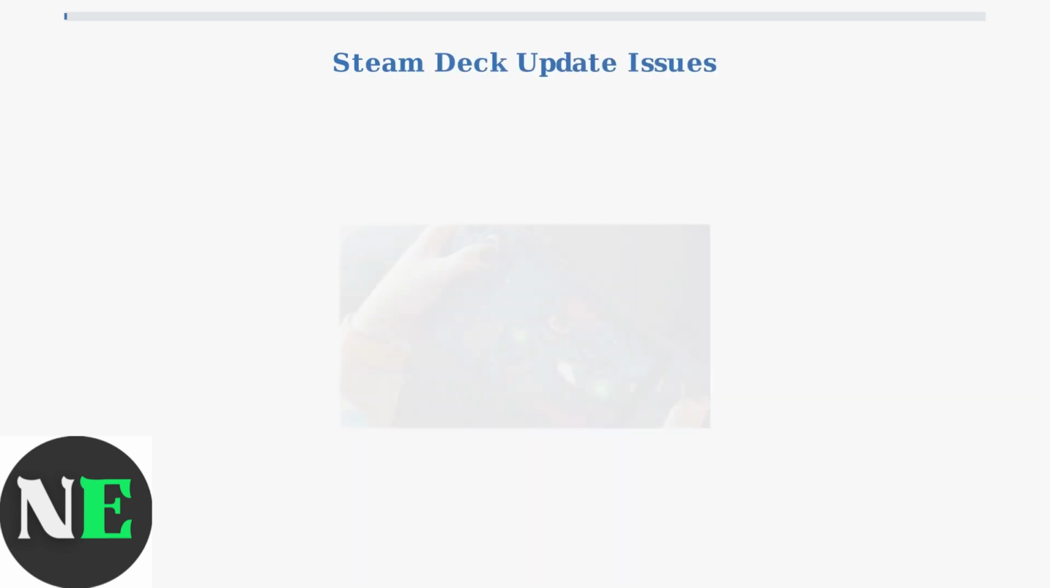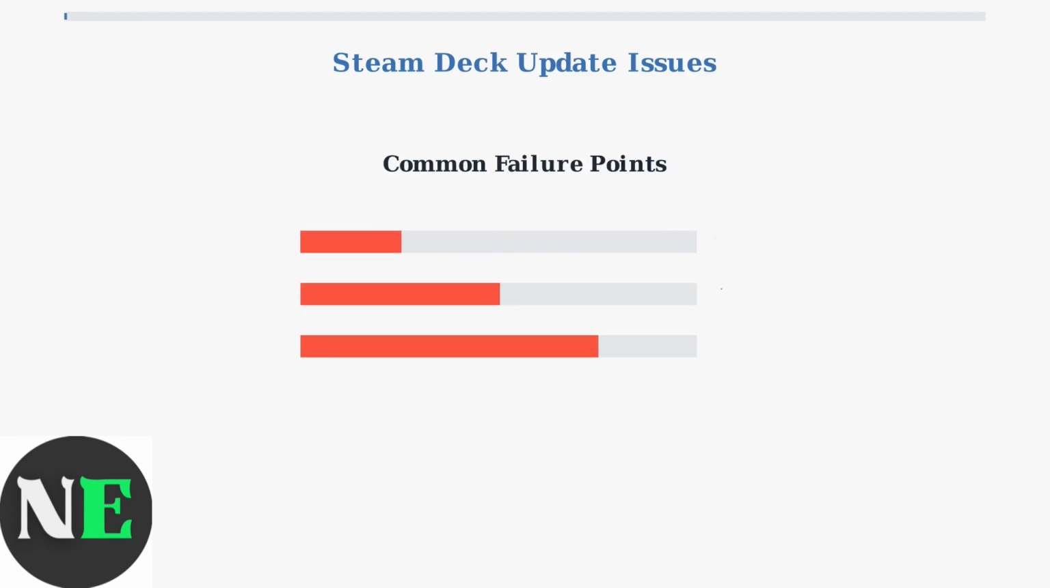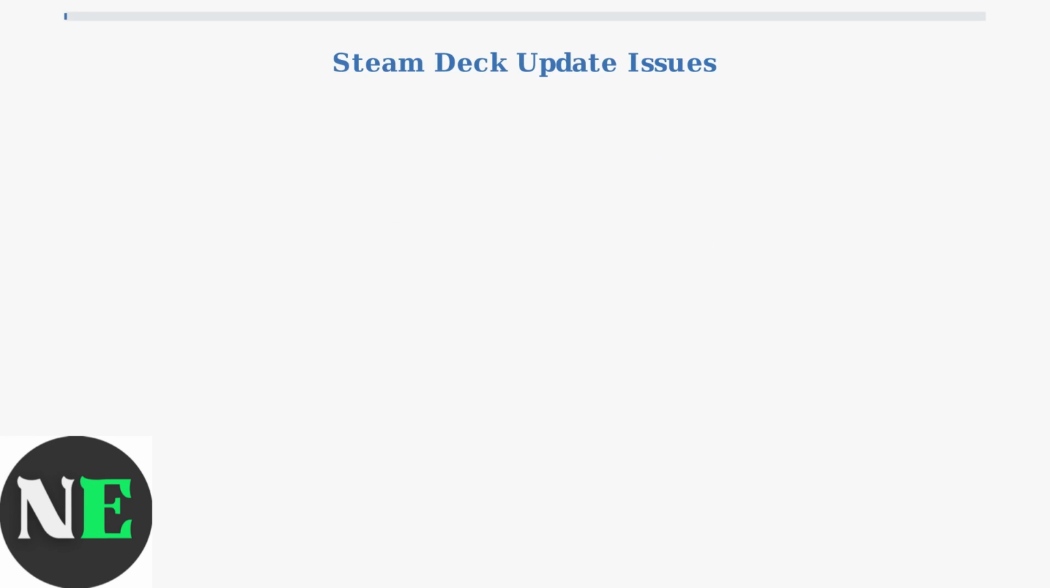Steam Deck update failures are a widespread problem affecting users worldwide. If your device gets stuck during an update, you're definitely not alone in experiencing this frustrating issue. These update failures typically occur at predictable points during the installation process. Most commonly, users report their Steam Deck getting stuck at 25%, 50%, or 75% completion.